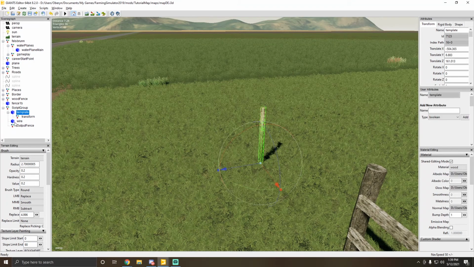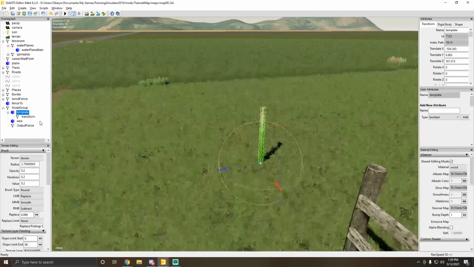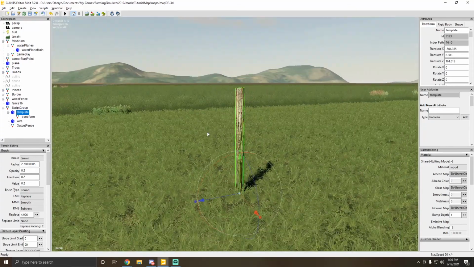There we go. I think it's supposed to be structured like that. Okay, so we have the pole, which is going to be used as our template while we're making this, and we have a transform group within that, and we got the wire. So, three separate components. Let's start with the template.